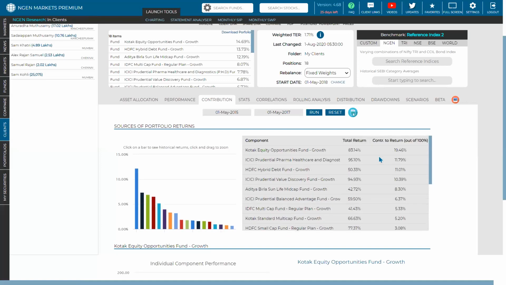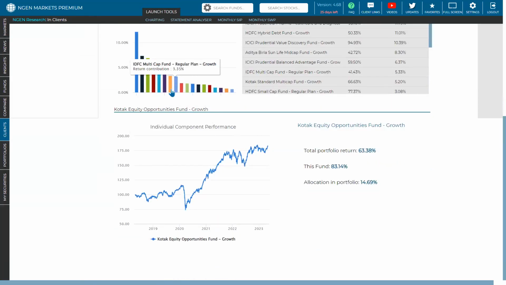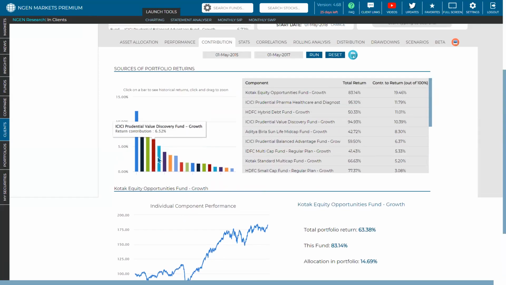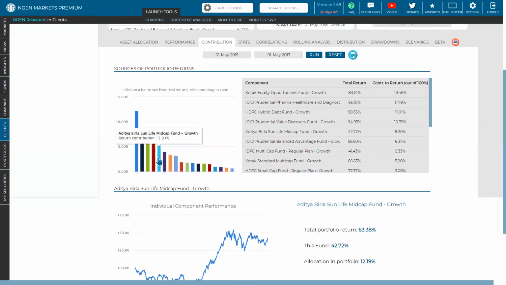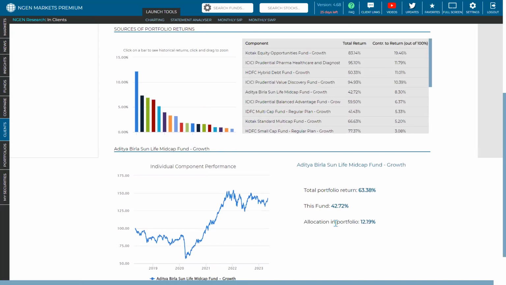So you can now recognize which of the funds have contributed highly in the portfolio between 2015 to 2017. That's how this works out for the contribution analysis. And for any particular bar graph which you choose, for example, if you click on Aditya Birla Sun Life Mid Cap Fund, you can now see the allocation for that particular fund. This is the fund's performance, and this is the total portfolio return.